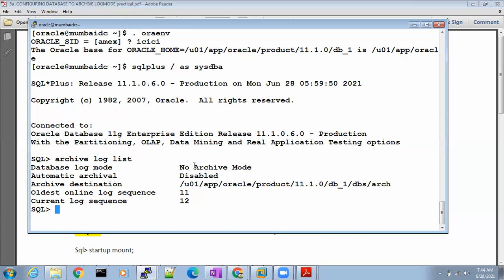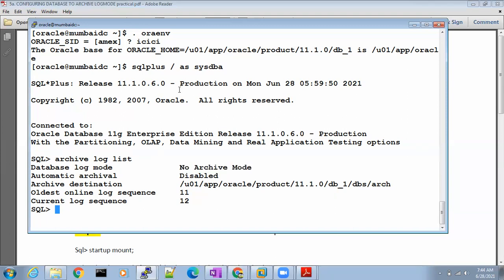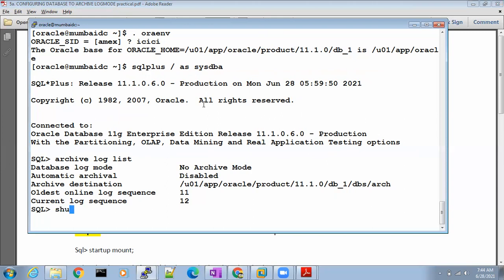Now, how to configure the database from no archive log mode to archive log mode? There are some steps. Blindly follow the steps. Step number 1: the database should be shut down. Shutdown immediate. Right, the first step is completed.